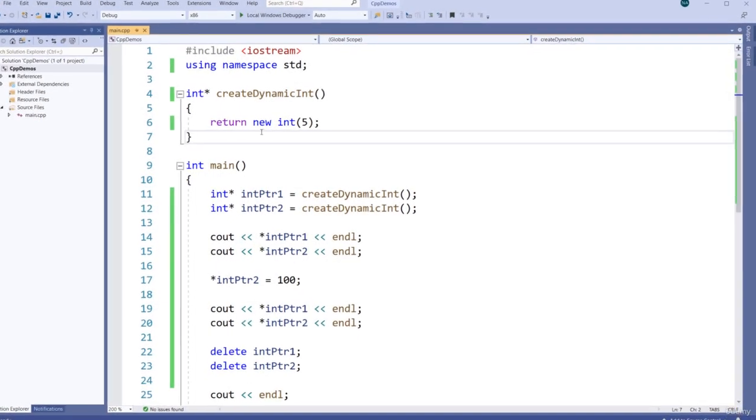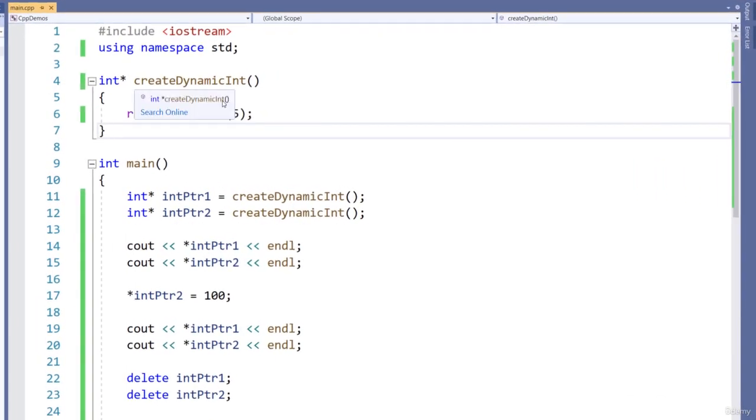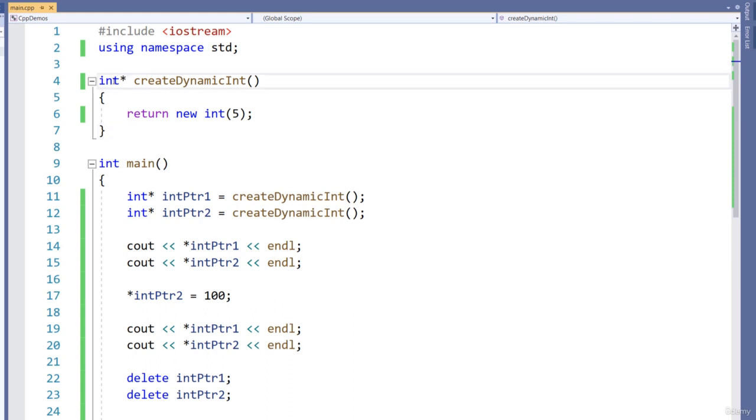In this quick example, I have a function called createDynamicInt. The goal with this function is to create a dynamic integer on the heap and then return a pointer to that. You can see it returns a pointer to an integer, and in the return statement you can see return new int. This, by the way, is how we can initialize a variable. So you use the parentheses and then you pass it the value. So I pass it 5. That's going to initialize that dynamic variable to 5.